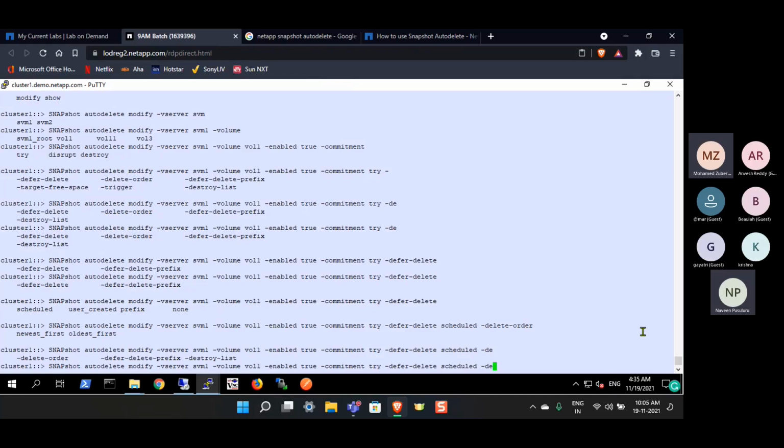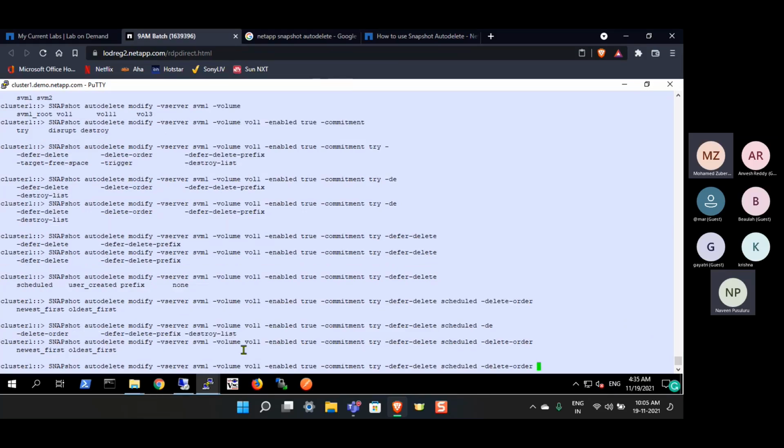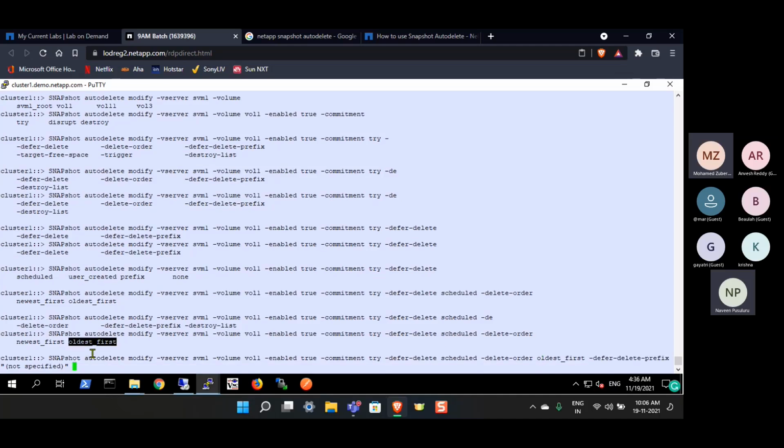Now delete order. We have two types in delete order. One is newest first, one is oldest first. Based on your selection, it will start deleting the snapshots in order. If you select oldest first, it will start deleting from the old snapshots. If you select newest first, it will start deleting from the recent snapshots. Normally, no one will use newest first, right? Because it will delete the latest snapshot. So better to use oldest first every time. Defer delete prefix, let's leave it. We don't need that.